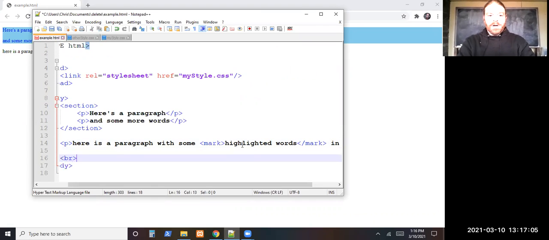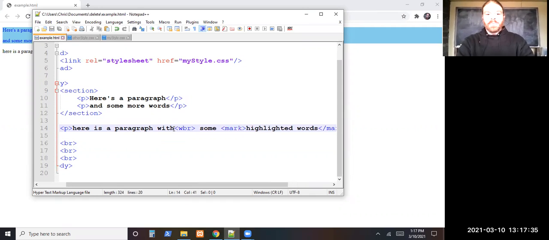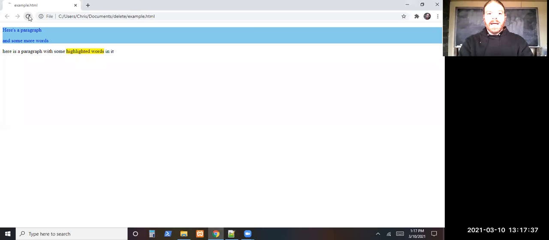Let's see, I'm going to add a couple breaks in here. Oh, I don't think our textbook mentioned this. Along with the break line, there's also WBR. That has to do with wrapping. So if you want the text to break at a certain point, you can put that WBR in, and notice that it didn't put a line break in.